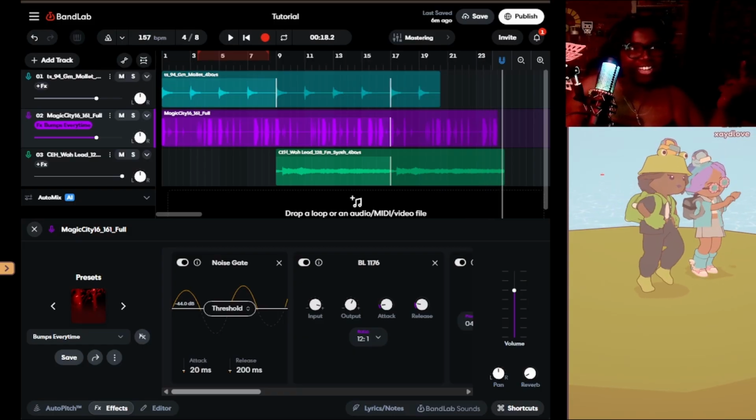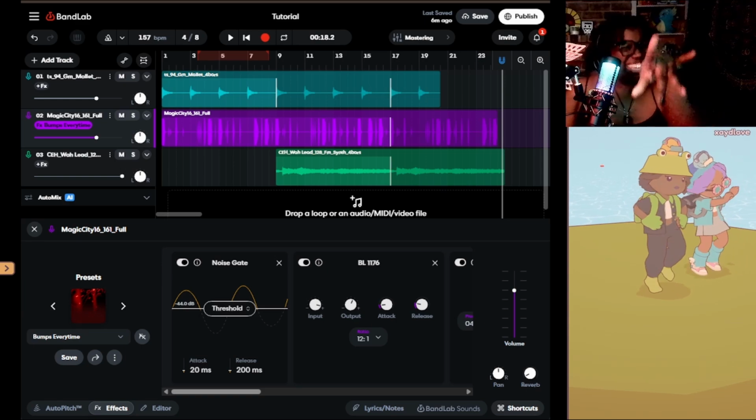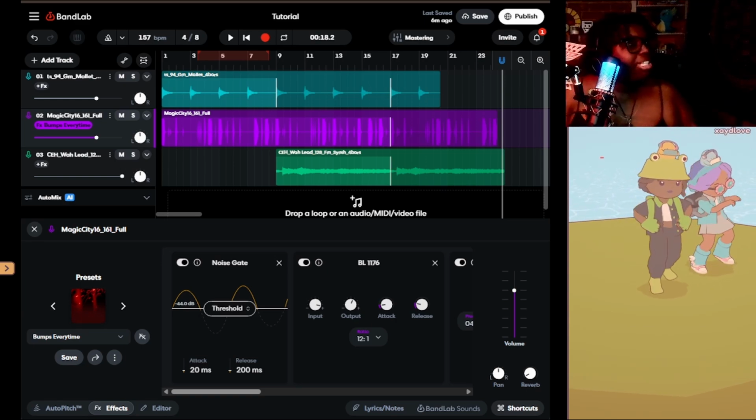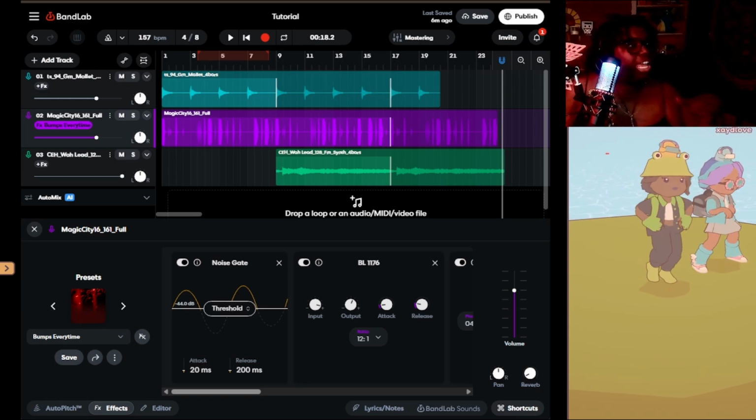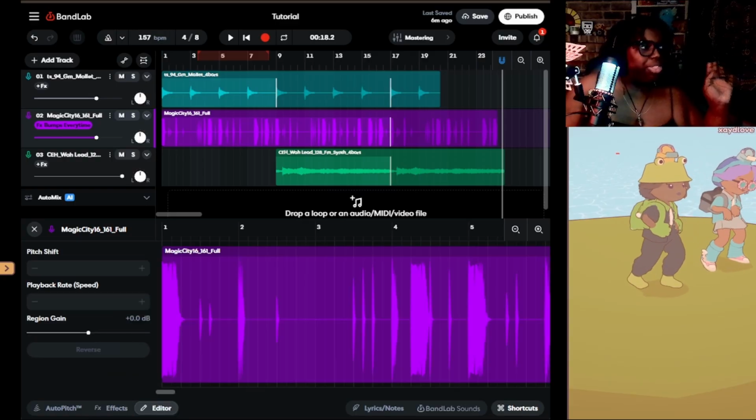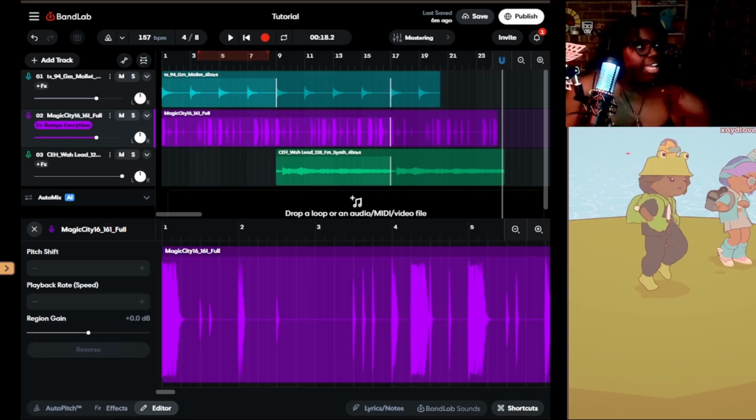But you also hear how that echo is kind of going. You like that, huh? You have fun with that. But those are things you can do. You can add effects. You can add editor. Now this is where I have fun. I enjoy this a lot.